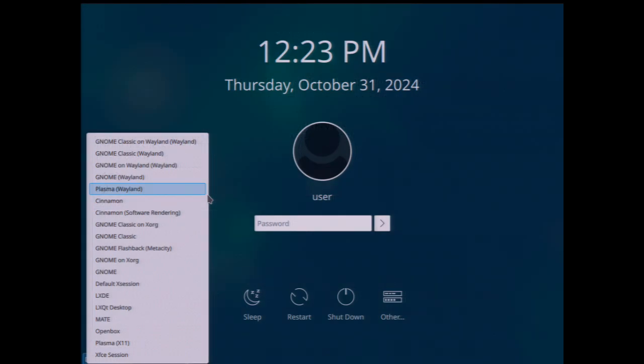After the install, you'll see that we have the option of selecting any of these desktop environments before we log in. This gives us a way to easily log out, log in, and go to a different environment. For our purposes, we're going to run the KDE Plasma Wayland version.